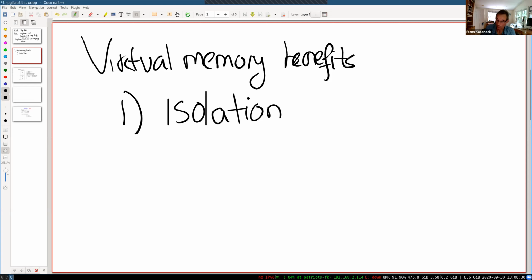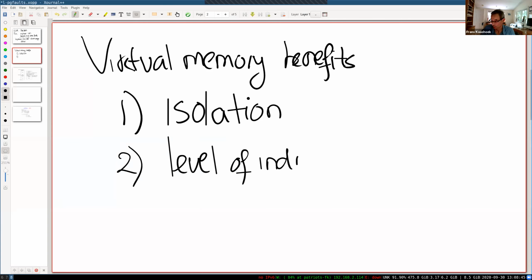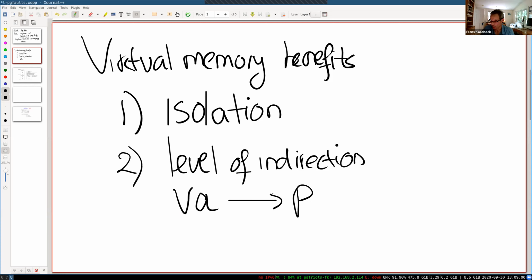Another benefit of virtual memory, which I alluded to a couple of times earlier, is that it provides a level of indirection. The processor and the instructions all use virtual addresses, but the kernel gets to define the mapping from virtual addresses to physical addresses. That allows all kinds of interesting features, like the ones I'm going to be talking about in this lecture.